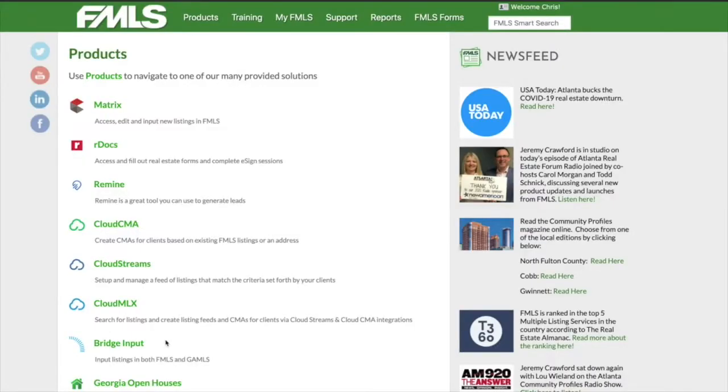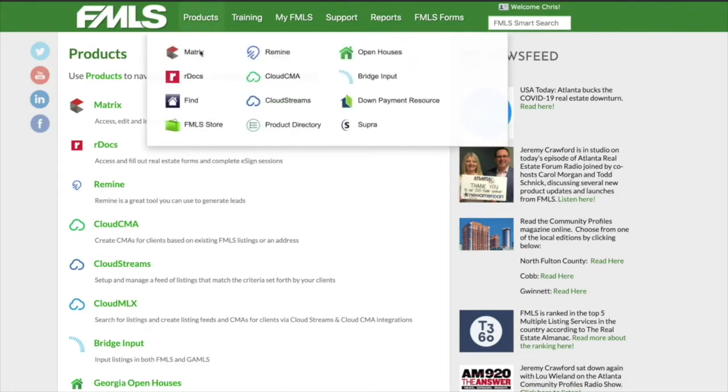Hey, it's Chris, and thank you for joining me as I quickly show you what Bridge Input is. Bridge Input saves you time by having you only enter a listing once and entering it on FMLS and Georgia MLS for you at the same time. How you do that is you go into FMLS, log in, click Products, then click Bridge Input.